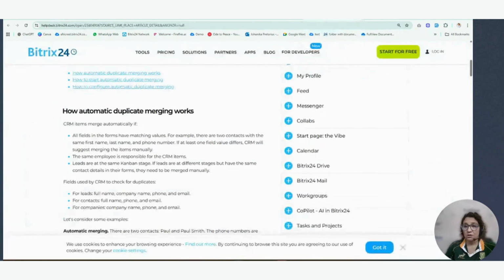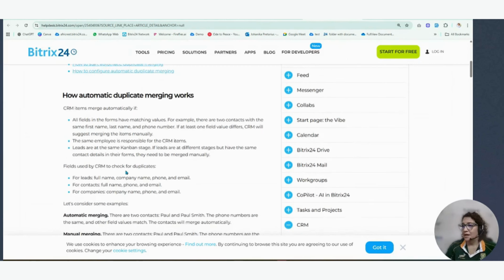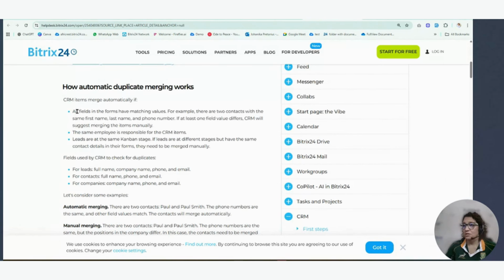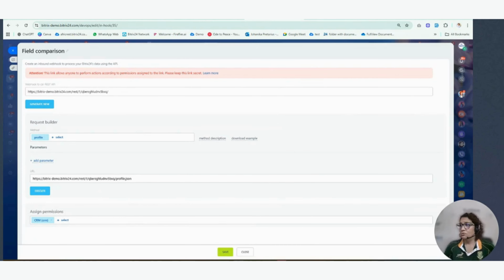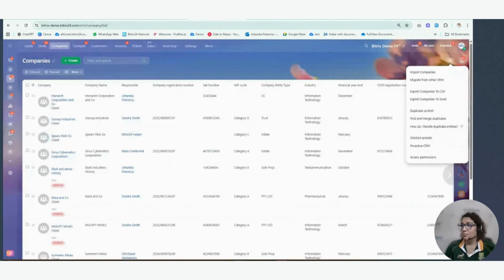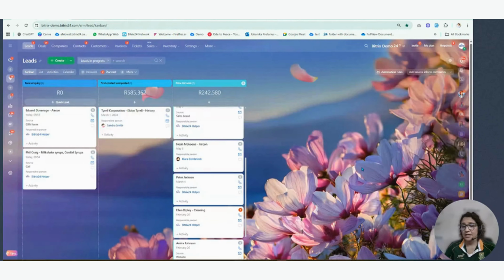There is a very nice article on the Bitrix help as well. After this, we will share this link with you, just to recap and refresh. It also gives you some definitions in terms of what it merges, what it sees as a duplicate, phone numbers, emails, company names, and all of that. So that's our tool. You can look at companies, contacts, deals, and leads in terms of merging them.